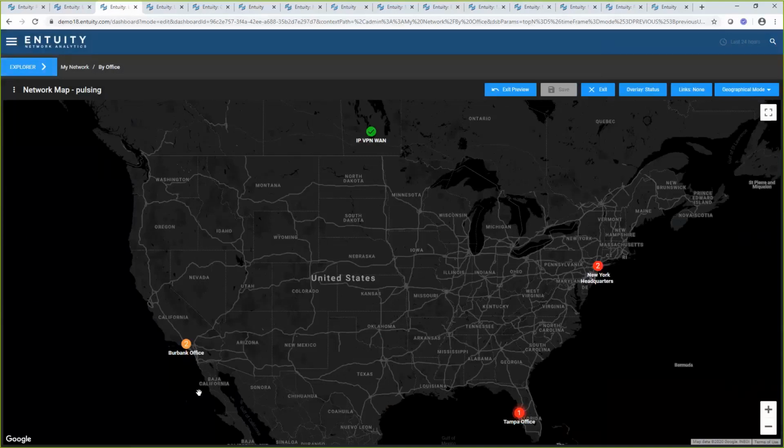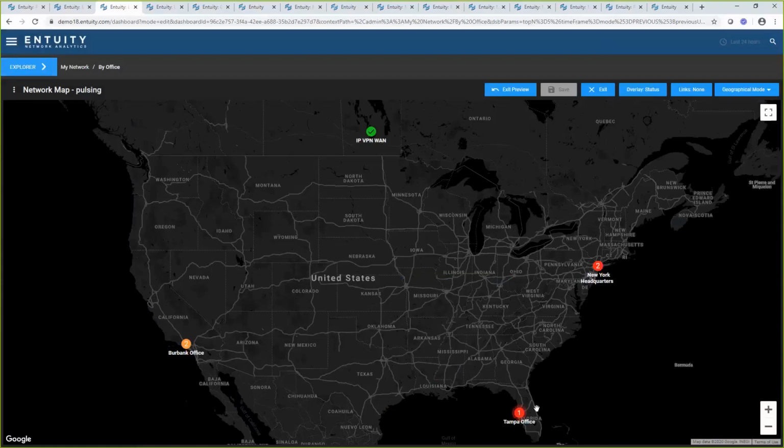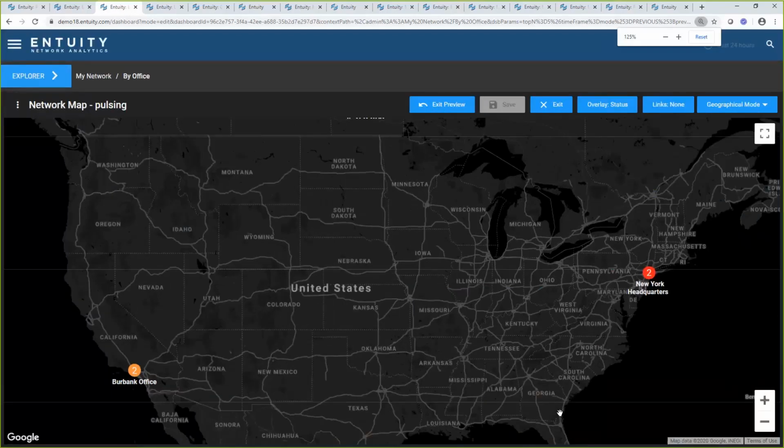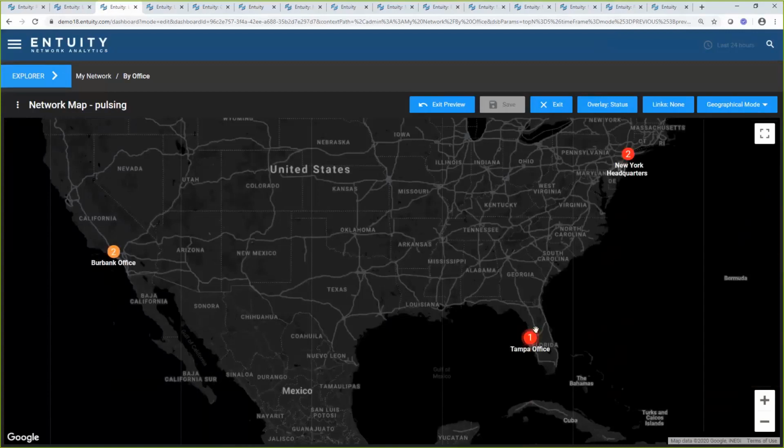So in my case, you can see at the bottom, I've actually got a network outage. If I hover over this, I've got one incident that's a critical incident. That's actually a network outage on one of my devices. Because the network outage is driving the pulsing, you may be able to see, it's a little bit small on my screen, but if I make this a bit bigger, you can see that Tampa is actually visually pulsing.